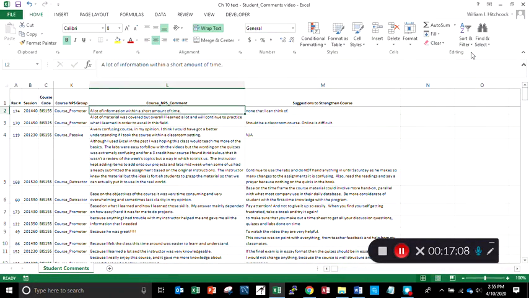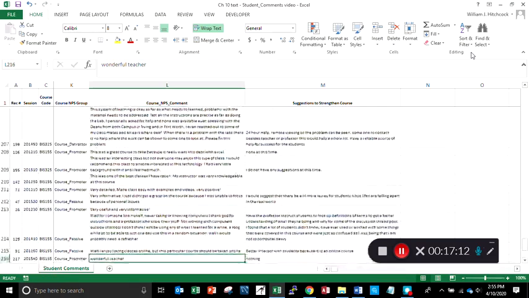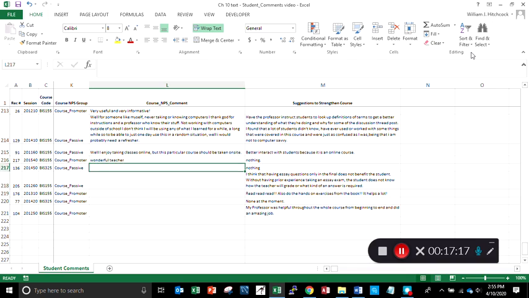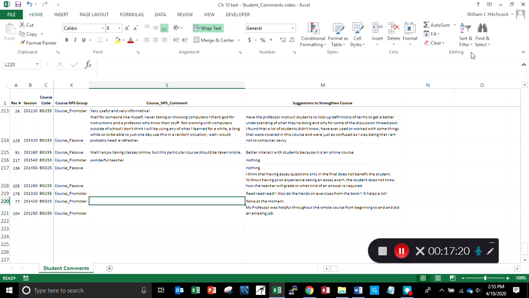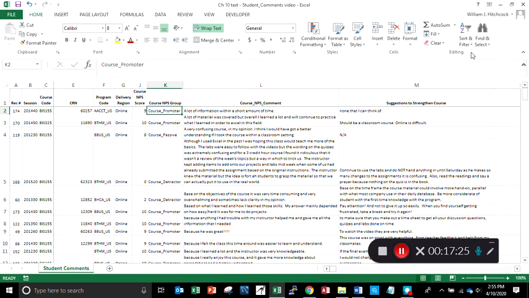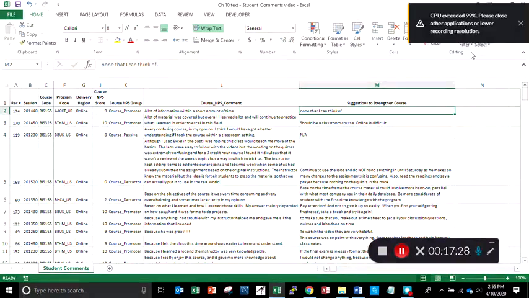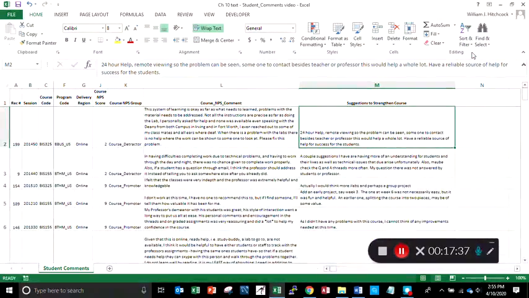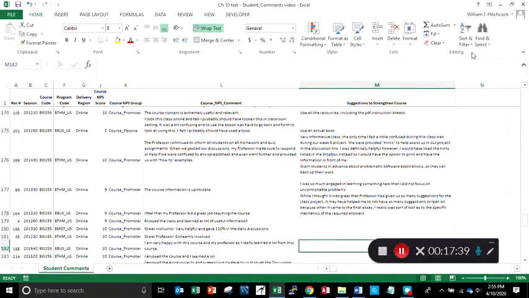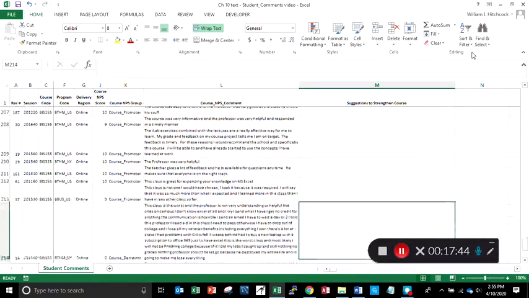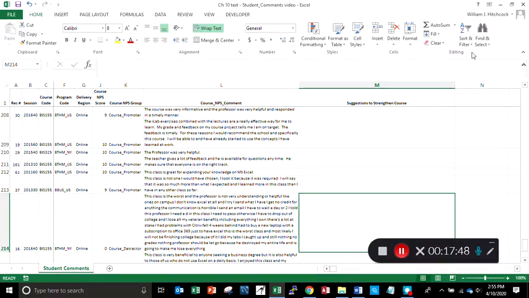It looks as though, if I go all the way down to the bottom, there were some students that didn't put any comments, but really not all that many. Out of 220, there's 1, 2, 3, 4, 5, or so. If I take a look at suggestions to strengthen the course, let's try sorting by that. So there's A to Z. And let's go down to the bottom. There are not quite as many suggestions to fix up the course. So everybody's got a comment about the course, but they can't tell you how to fix it.